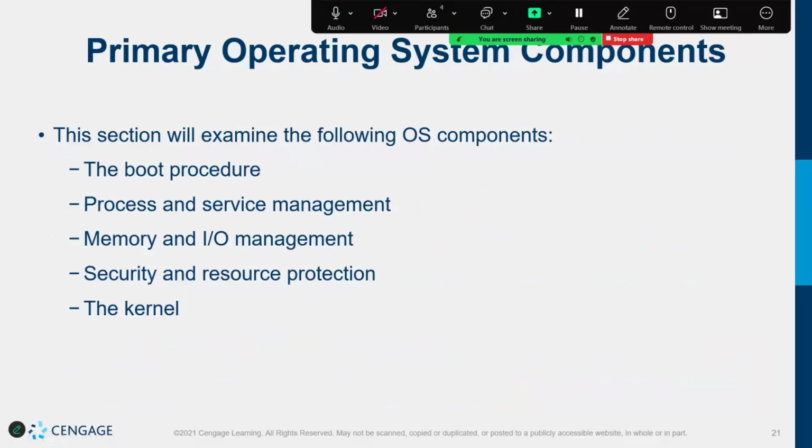So the main thing that we focused on last time was the booting process. I wanted everyone to know that, because I will be asking questions about the booting process. Process and server management, memory and input-output management.